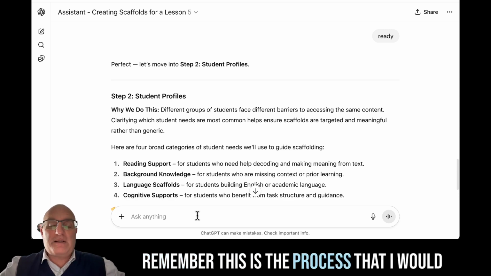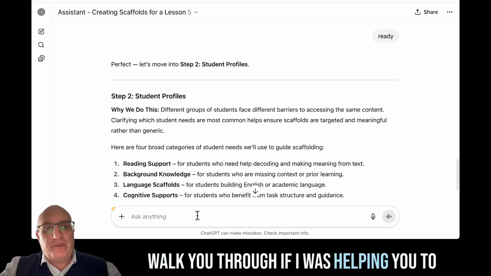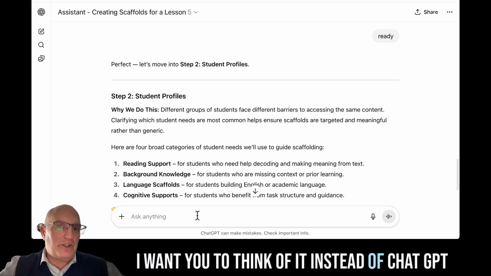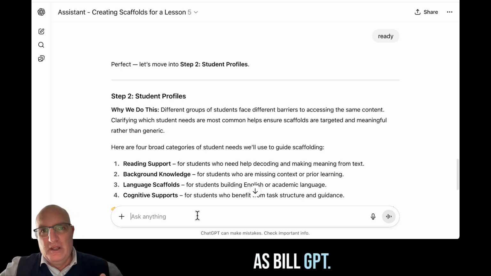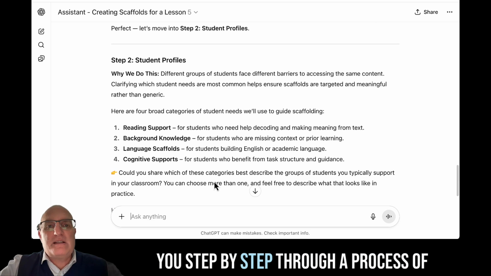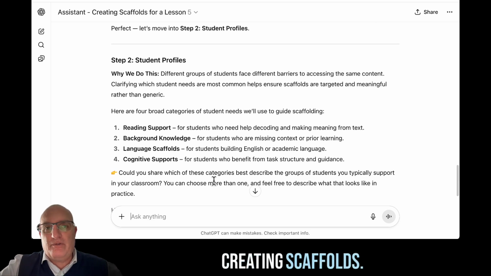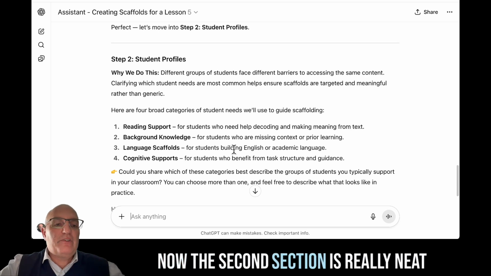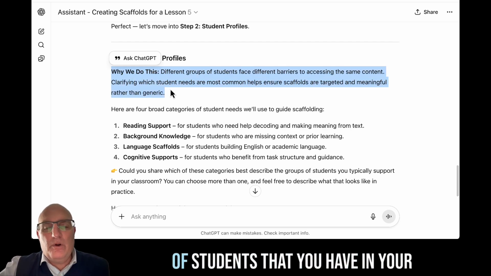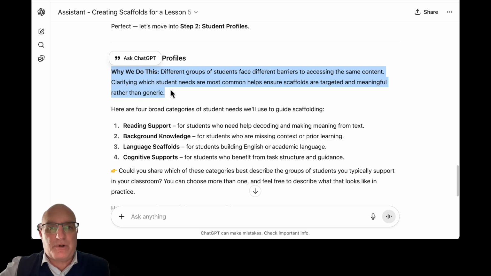Remember, this is the process that I would walk you through if I was helping you to create scaffolds. I want you to think of it instead of ChatGPT as Bill GPT. This is me sitting alongside of you, walking you step by step through a process of creating scaffolds. Now, the second section is really neat. What it's saying is, what are the categories of students that you have in your classroom?